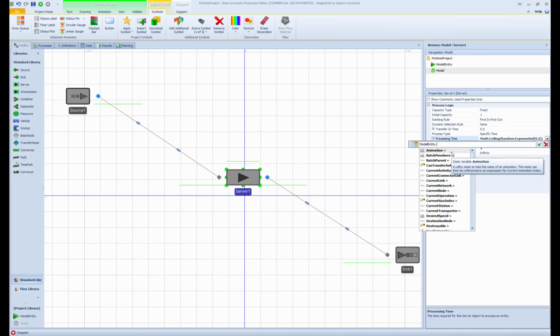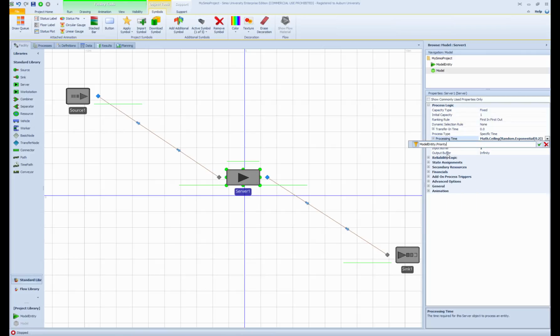What I'm interested in is model entity priority. So PRI, and now Simio suggests priority. I can hit tab and select priority, say OK. I'm not getting any errors, so I know that syntax at least is correct. So now my processing time is equal to the priority of my entities.